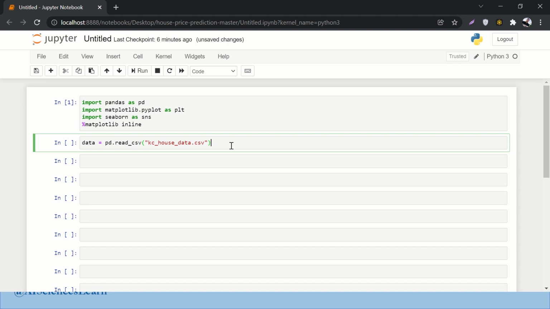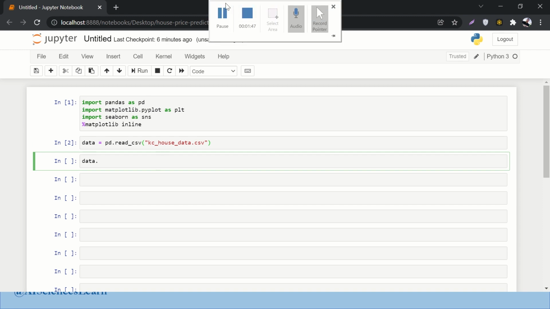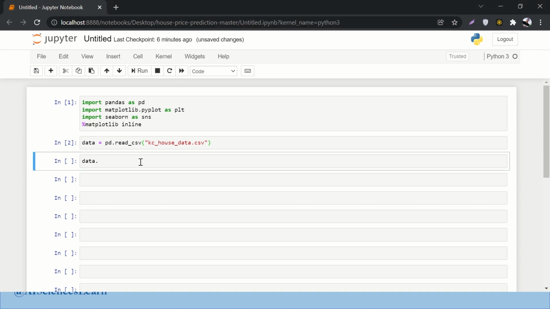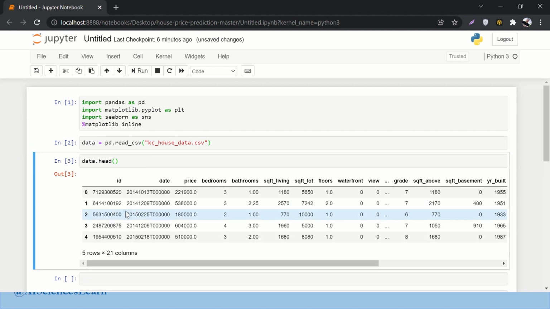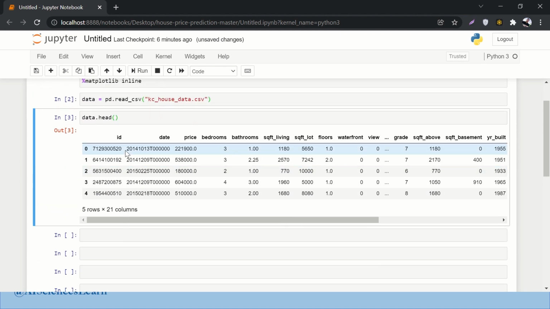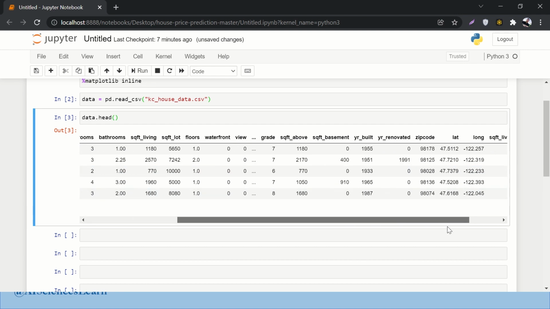So here we have loaded the data, and let's see how our data looks. Let's print the head of our data, which means the first 5 rows. And here you can see that our data has some ID, date, price of the house, bedrooms, bathrooms, and so on. A lot of features over here.